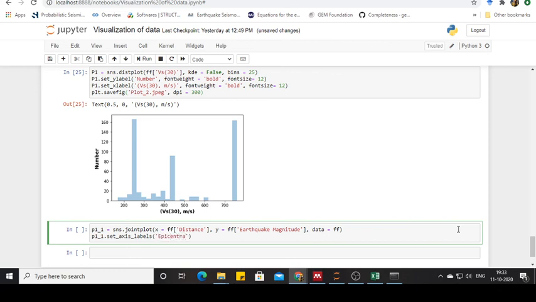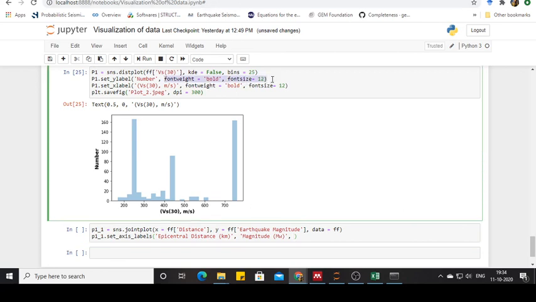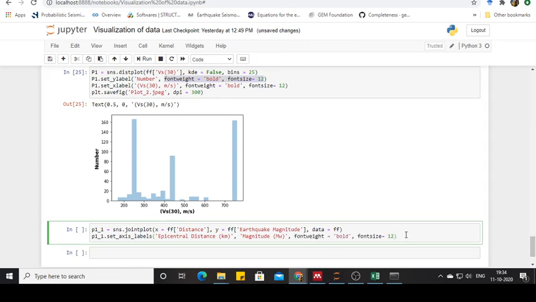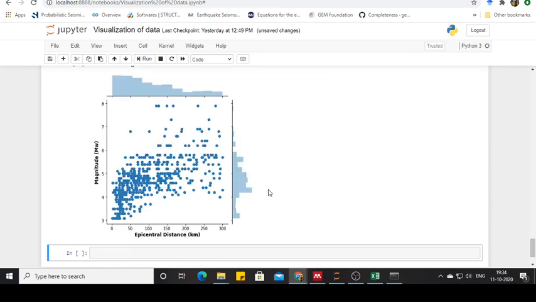as I want it to be, my x-axis should be epicentral distance in kilometers, and I want my y-axis to be magnitude in MW. And again we can change the font size and font weight. I'm going to copy it from here directly and paste it here. Okay, and again we can save the plot depending upon our convenience.